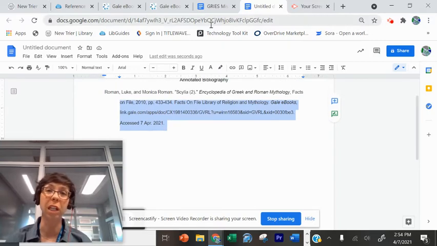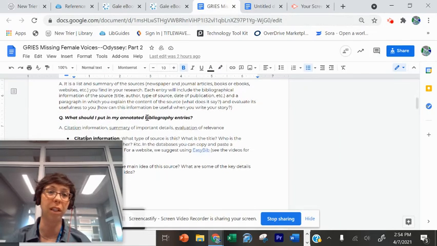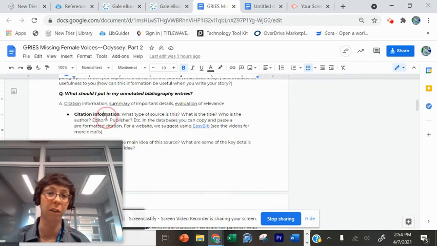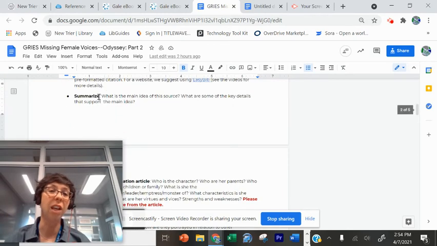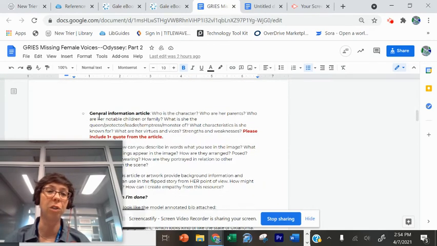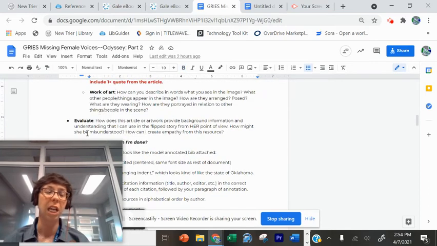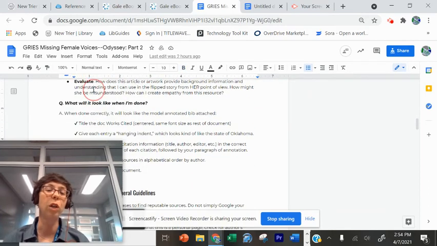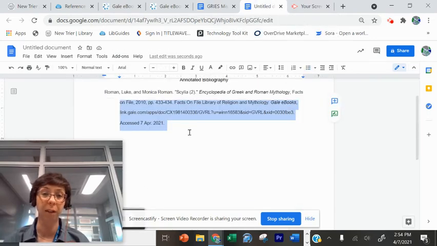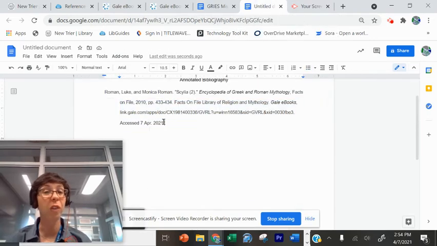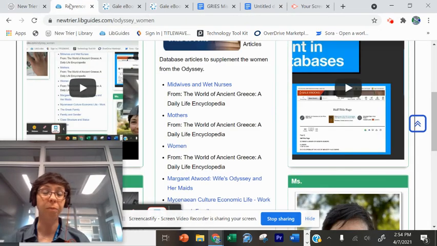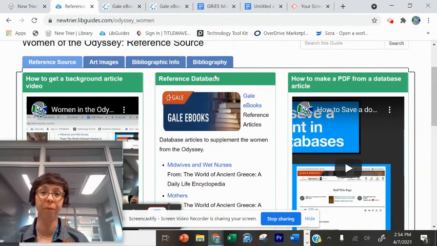So here's our citation, and then we'll go back to where it says the annotated bibliography. Citation information is there. And then it says summarize, and it says general information, right? And evaluating. So you're going to have some evaluation about the article you've looked at. So again, this is for things that have pre-made citations, which would be the databases that are located here.